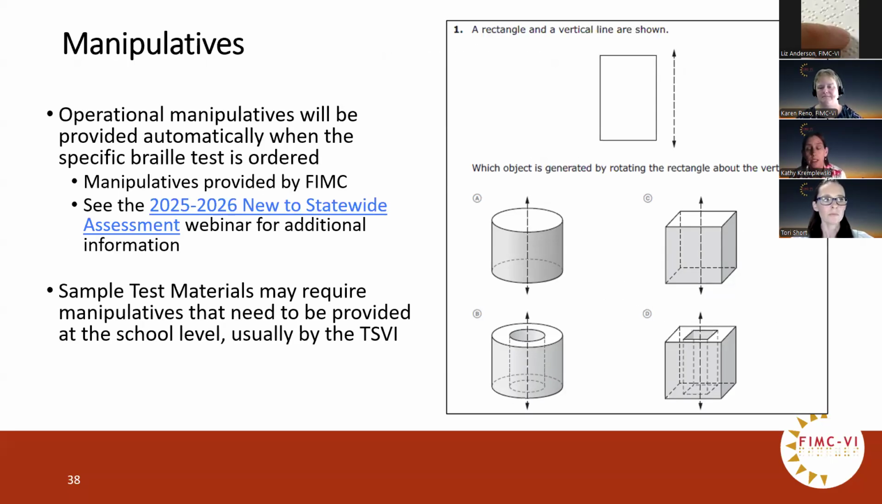All right, this is about manipulatives for these sample items. This is from the Best Geometry sample item number 1. So the operational manipulatives will be provided automatically when a specific Braille test is ordered. Manipulatives are provided by FIMC for operational. You can see the 25-26 new to statewide assessments webinar for information about manipulatives for operational tests. For the sample test material, as we said, the teacher of the visually impaired needs to provide it.